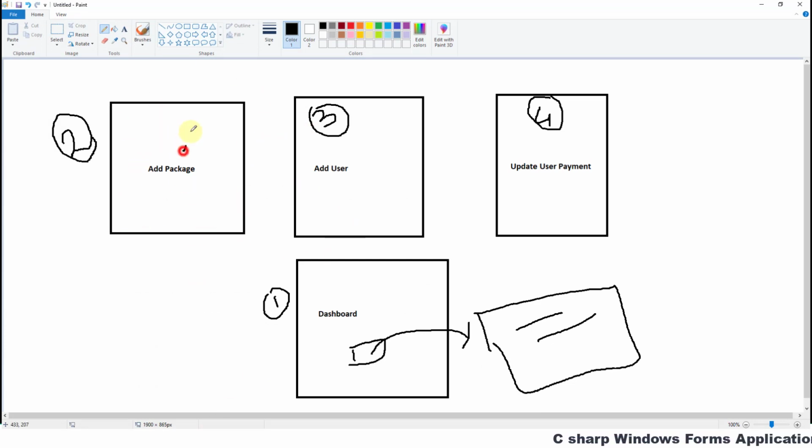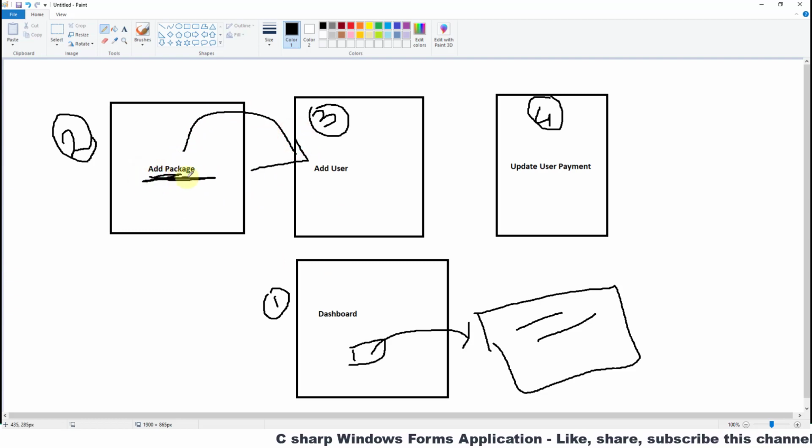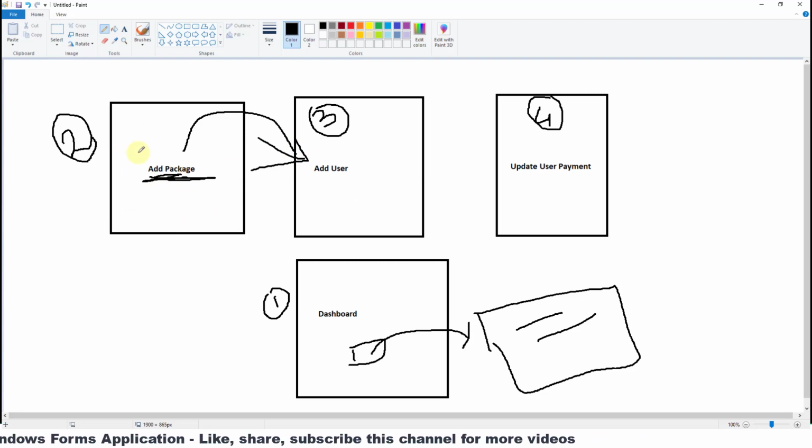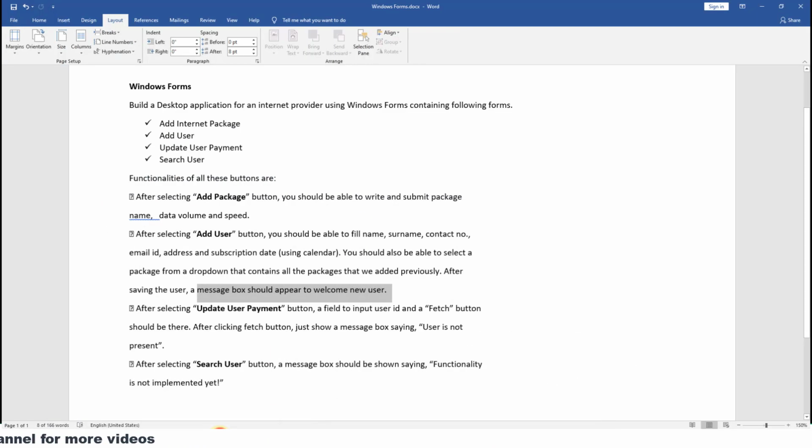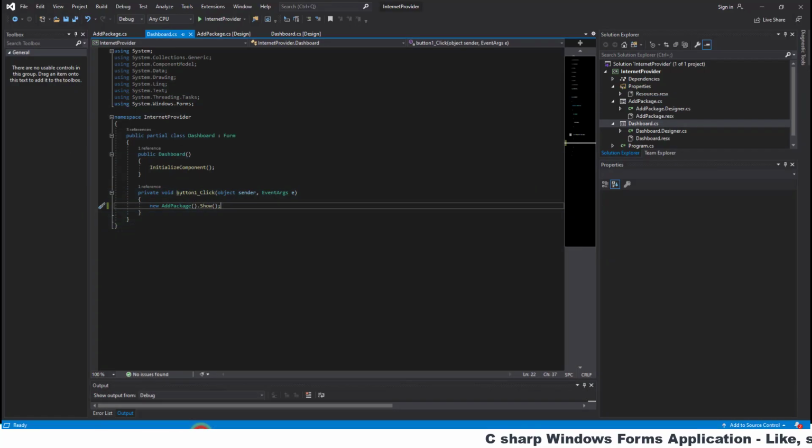So we will fetch all the packages that we have added in the add package form. We will fetch all these packages in this form, the add user form. And the add user form has name, surname, contact number, email ID, address and subscription date. It has 6 input fields.